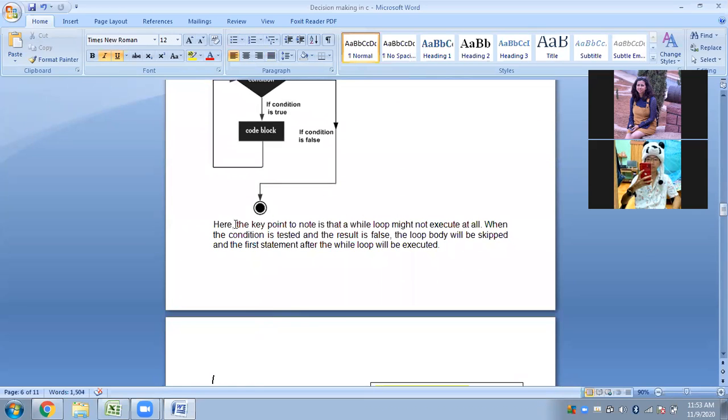It's given here. The key point to notice is that a while loop might not execute at all. When the condition is tested and the result is false, the loop body will be skipped and the first statement after the while loop will be executed. So if the condition is found to be false at the very beginning, be it the for statement or the while statement, your entire statement block will be skipped.